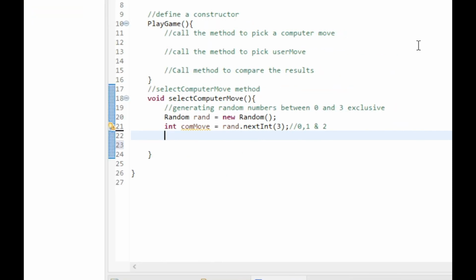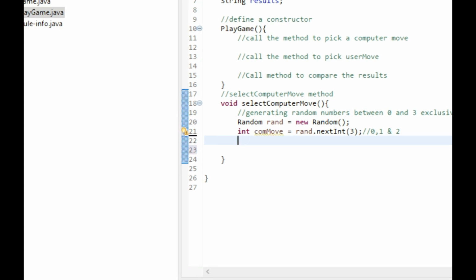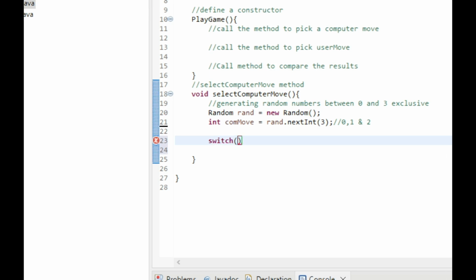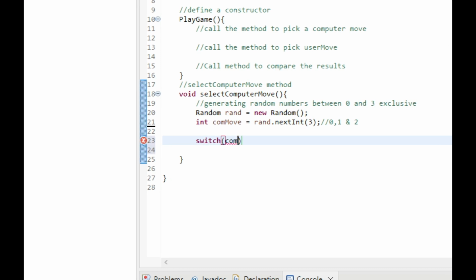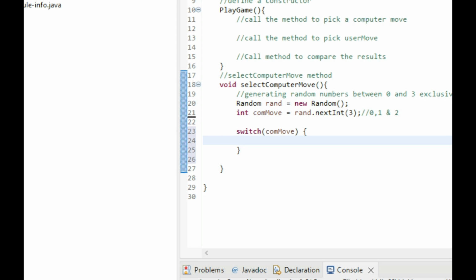Now we want to assign these integers to moves. So there are 2 ways. We can either use if else statements, or we can use switch case. For me, I prefer using switch case. So I'm going to say switch. What is actually happening here now is we are determining the move. So we say switch, then what variable the switch takes. Of course, switch here is going to take the comp move. And then we have 3 cases.